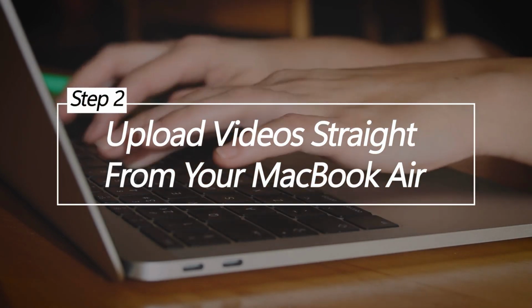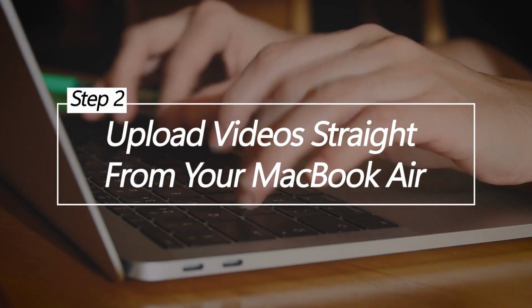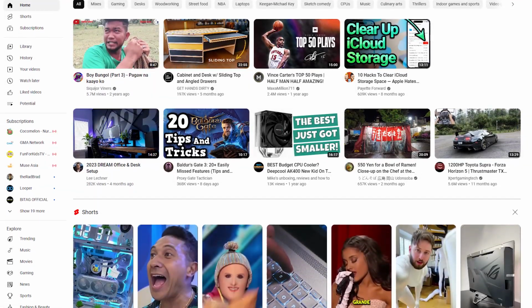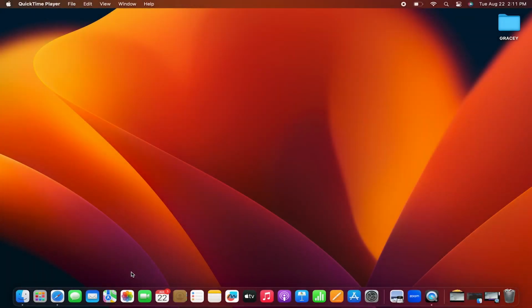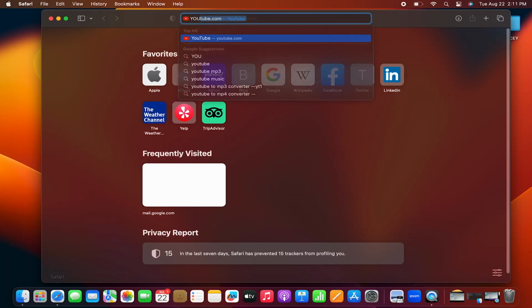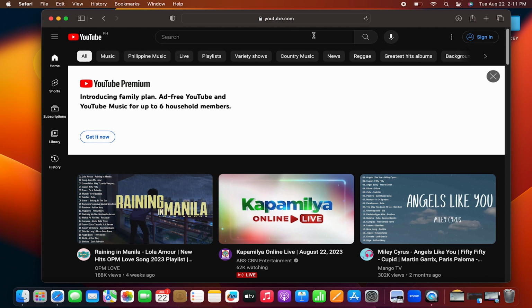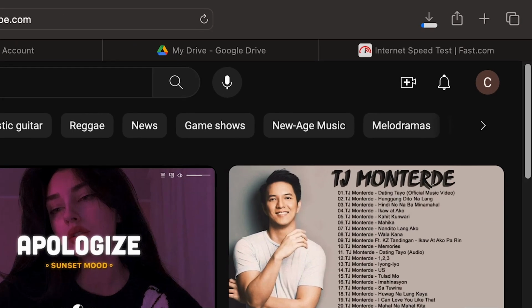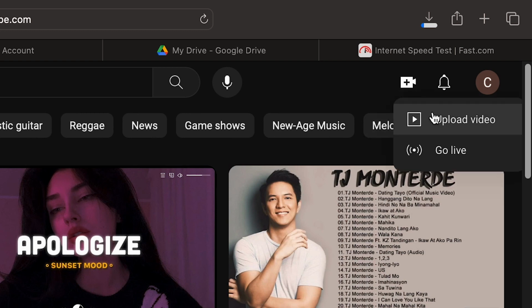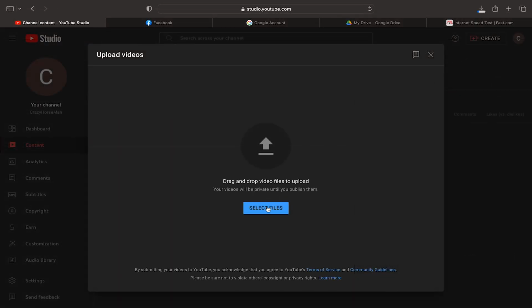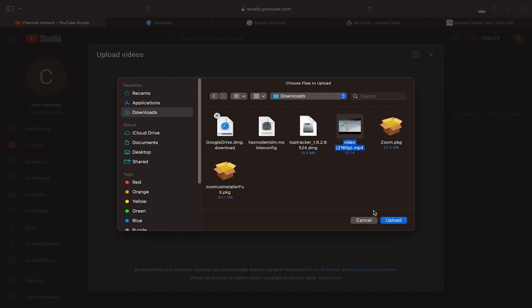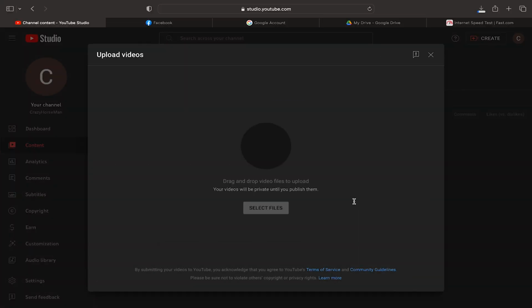Upload videos straight from your MacBook Air. YouTube makes uploading videos directly from your MacBook Air very straightforward. Open Safari and go to youtube.com. Then sign into your account and click the Create Upload button. Use the file browser to select your optimized video from your Mac. YouTube will immediately start uploading it in the background.